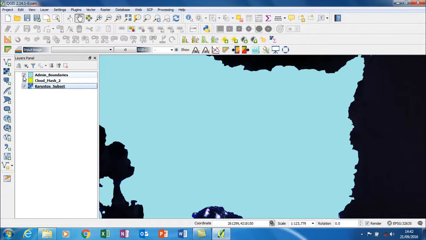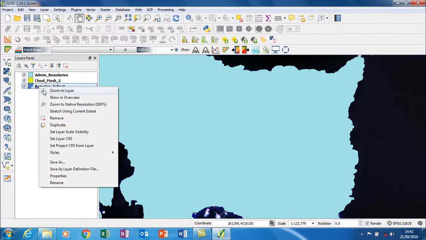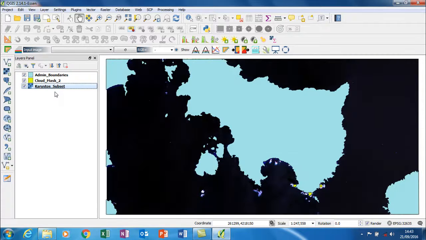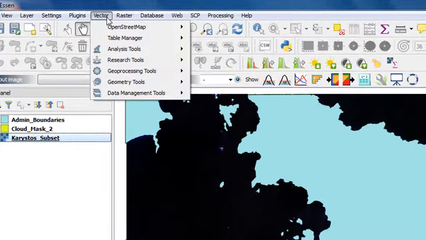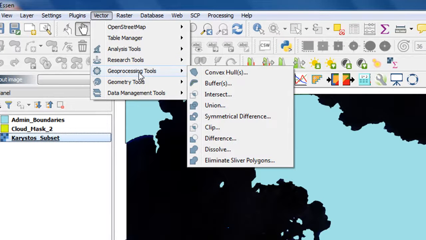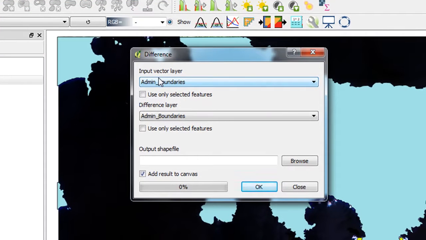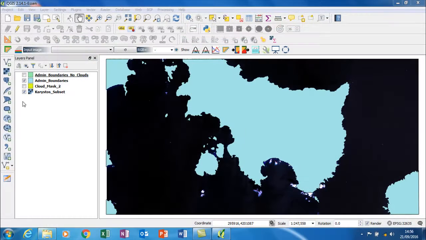It may be desirable to also mask out the water areas of the image. We can use a vector file of the administrative boundaries to do this, and we can remove the clouds from the new mask. To do this, we go to Vector, then Geoprocessing Tools, and then Difference. We can define the administrative boundaries as the input layer and the cloud mask as the difference layer. We can see the result once the process has been run. The clouds have been removed from the boundaries layer.